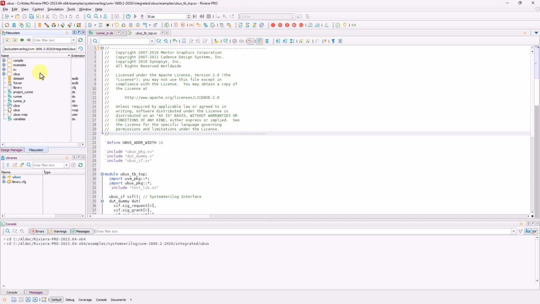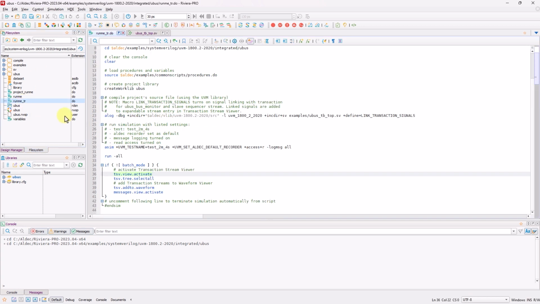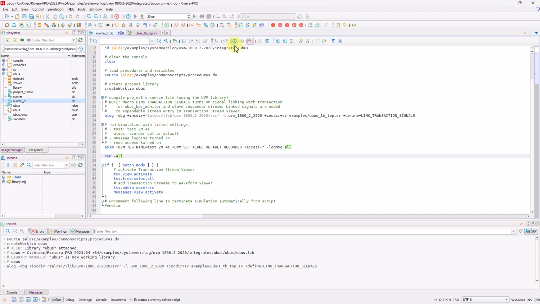Now, in this example design, I'll be running simulation with the runme_tr macro. This macro will turn on signal linking with the transactions for UBus bus monitor and the slave sequencer stream, which we'll be able to see later in the Waveform Viewer during simulation. This macro also has the Aldec Recorder class set as default and activates the transaction stream viewer and the Waveform Viewer after running all of the simulation. So now I'll go ahead and execute the macro.